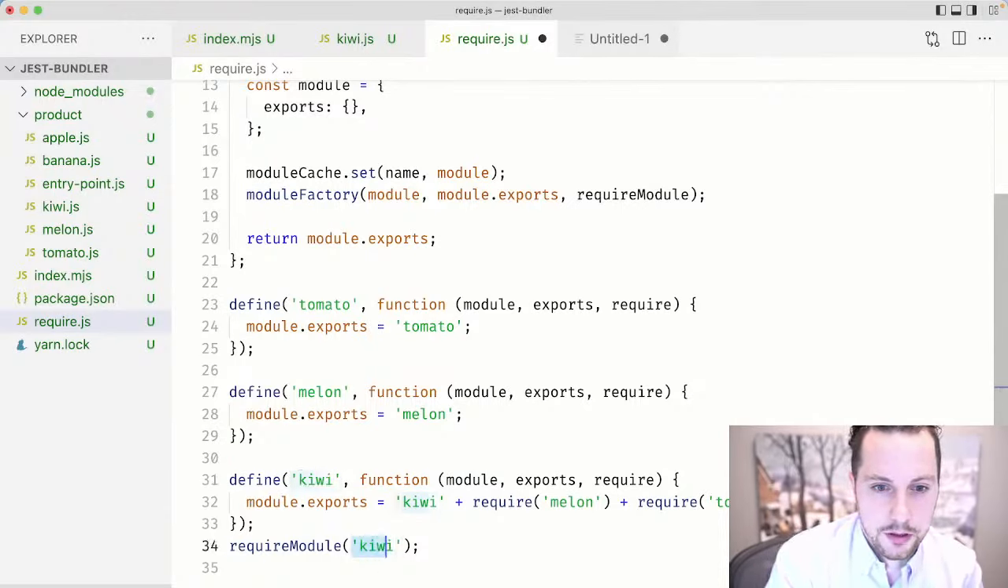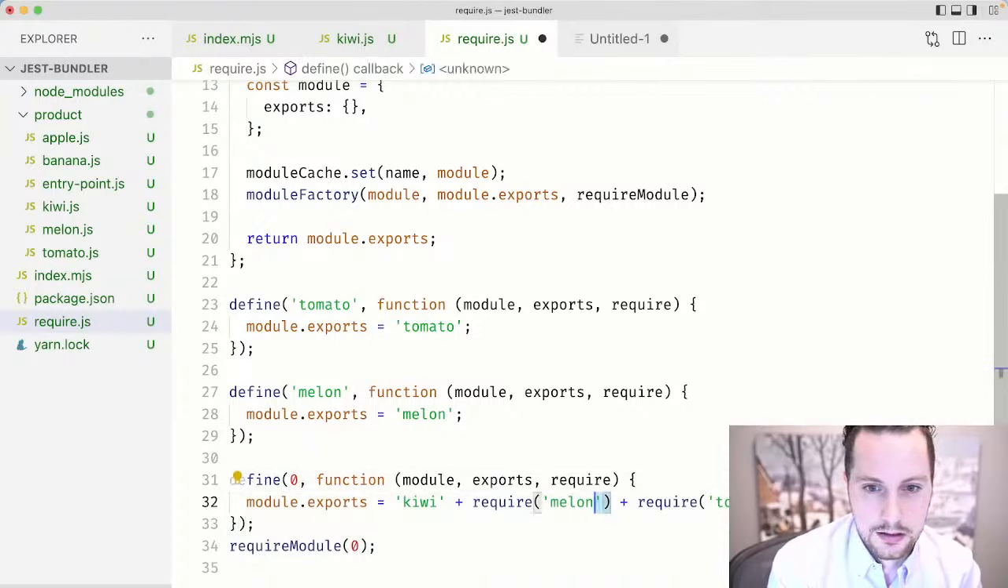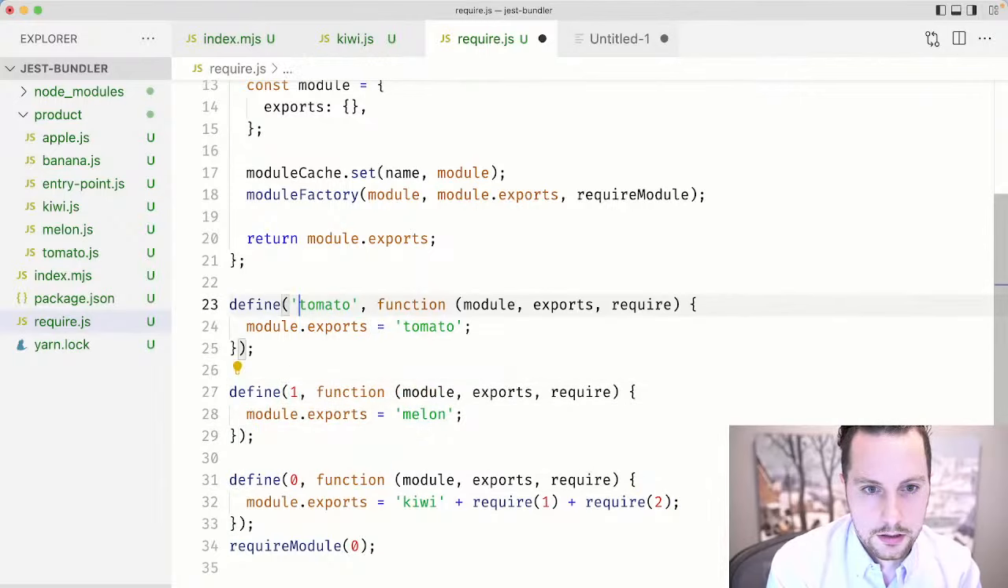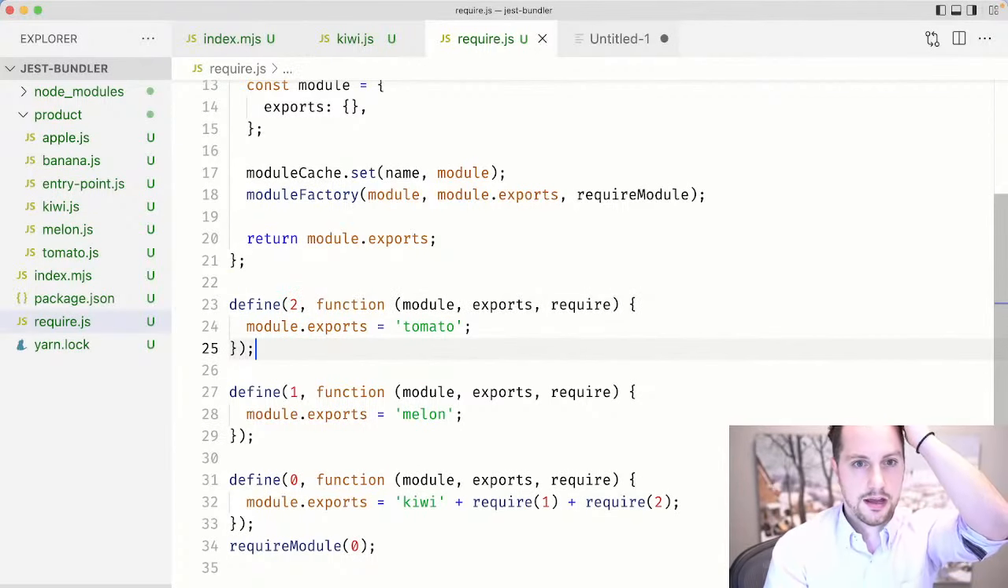So let's say our entry point module will always be 0. So we define module 0, and then melon will be 1, and then tomato will be 2. Wait, we want to require module 1, and then require module 2. And then here we do 1, and then here we do 2. Okay, and that's basically our entire module system.